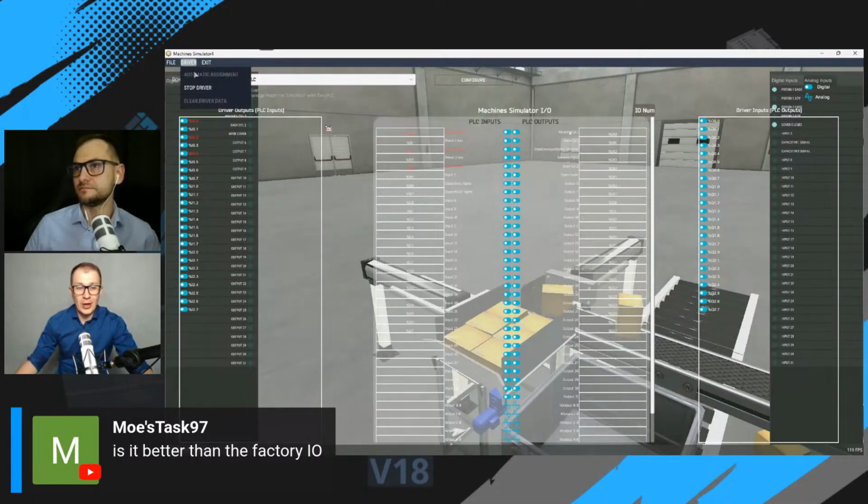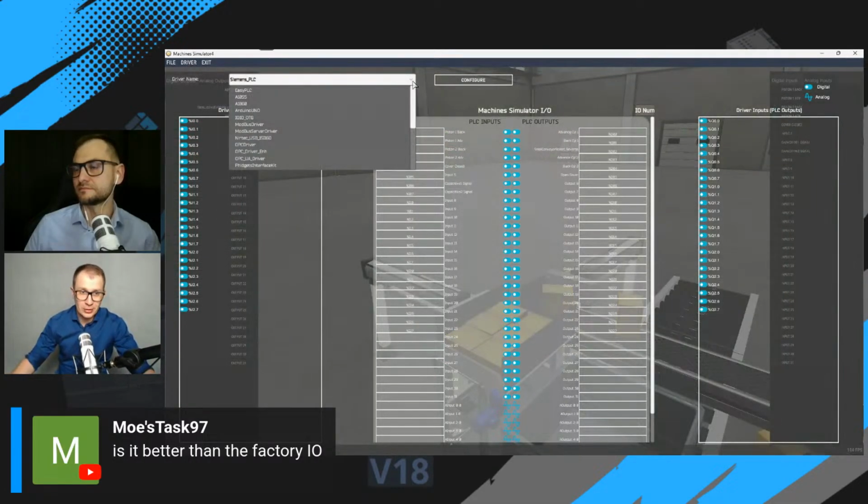We use Factory IO in our courses, and we would also like to use machine simulator to simulate different scenes in the future. So we use both software for simulating factory processes, and right now I will show you what scenes we have in machine simulator.